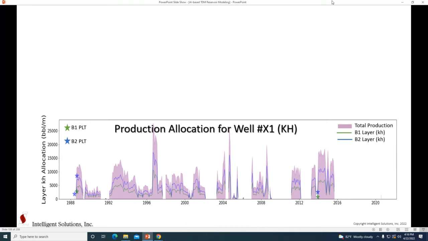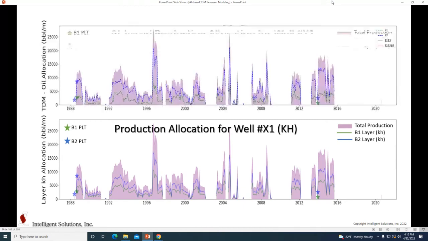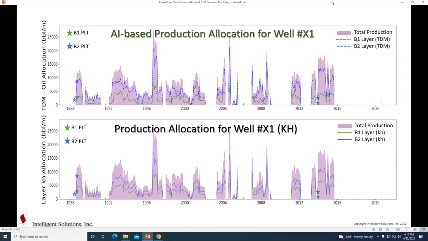So what you're looking at, this is B1, this is B2, this is B1, based on the percentages that they are in KH. And this is when the PLT was done. So you see, PLT says 2 is here, but it's actually here. It says 1 is here, but 1 is here. So it doesn't apply. When you do the same thing with AI, look at the difference.